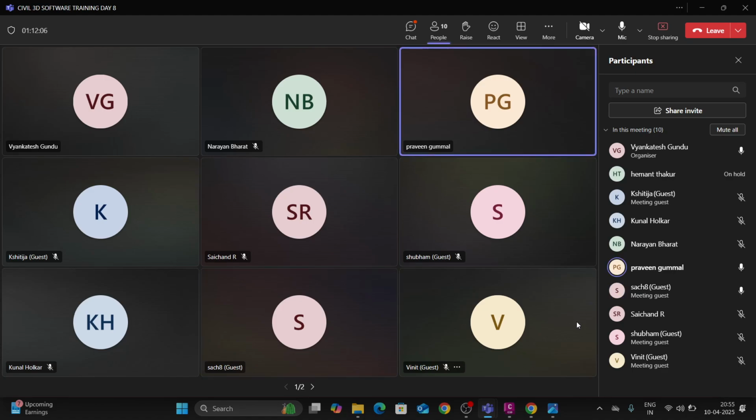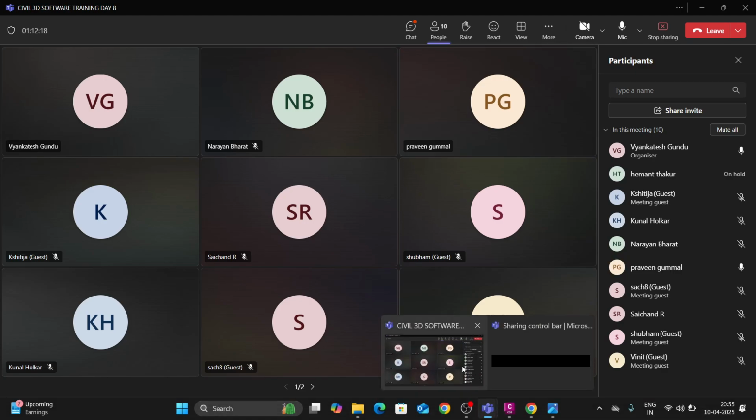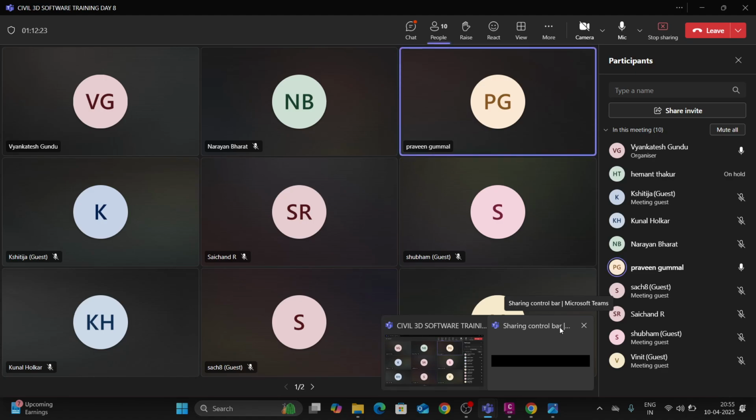Sir, in our stretch, if RE wall is coming, then how to generate this assembly, sir? Same, use of generic. We should go for generic only. You can give the height values in the generic, and you can create the RE wall section also. Okay, sir.